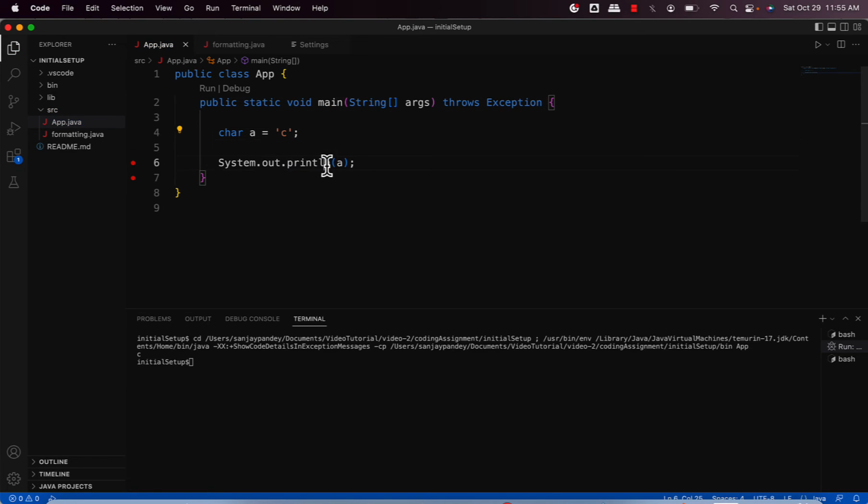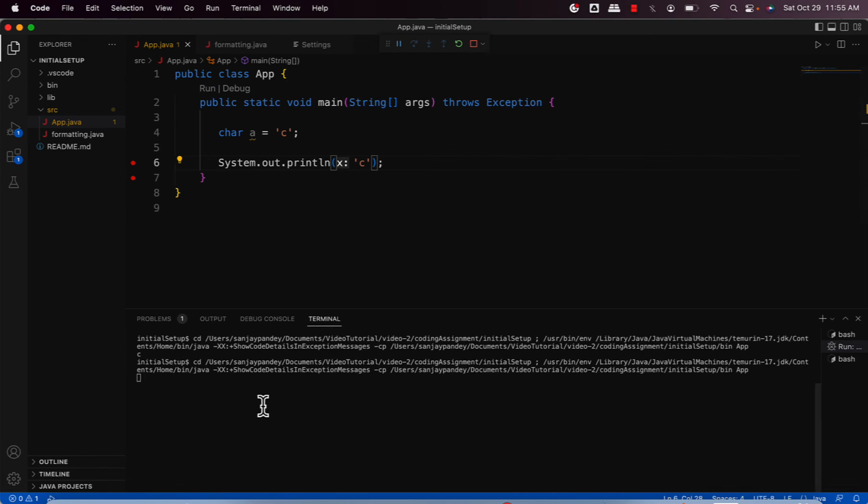Now here you can also put something like this. We used double quotes in the earlier sessions when we were printing something, but we can also use a single quote for the System.out.println method. The only constraint is that you can only print one character. So if I run it again, it's giving me this C that I have stored.